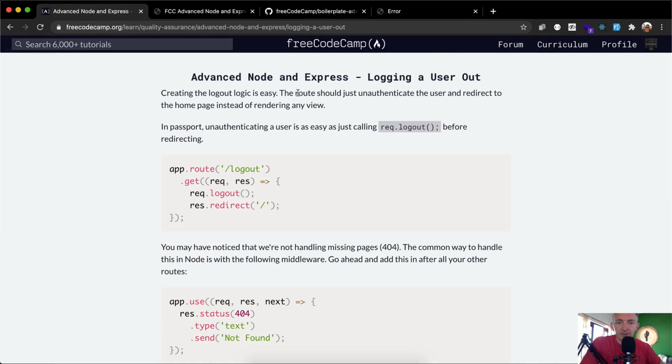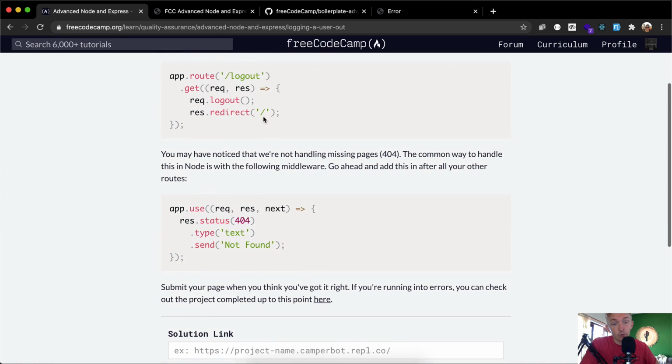Creating a logout logic is easy. The route should unauthenticate the user and redirect to the home page instead of rendering any view. In Passport, unauthenticating a user is as easy as just calling req.logout before redirecting. So app.route is equal to logout. We do a get request response function, and within the callback, we say req.logout, and then we redirect the user to the root route.